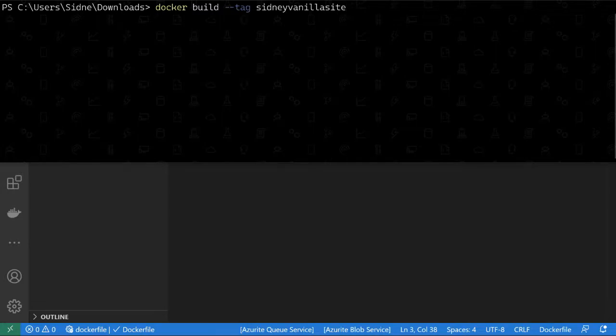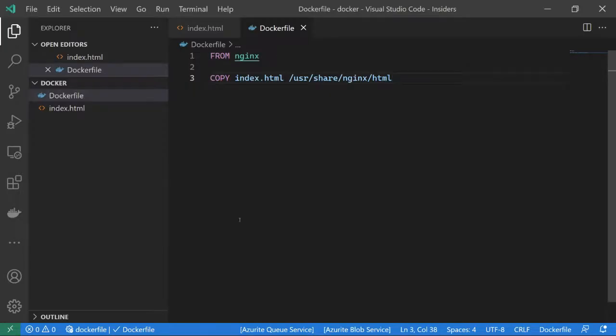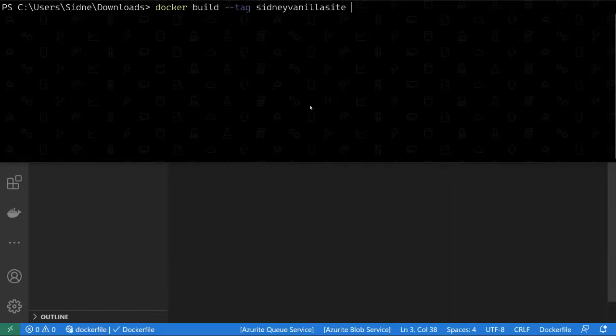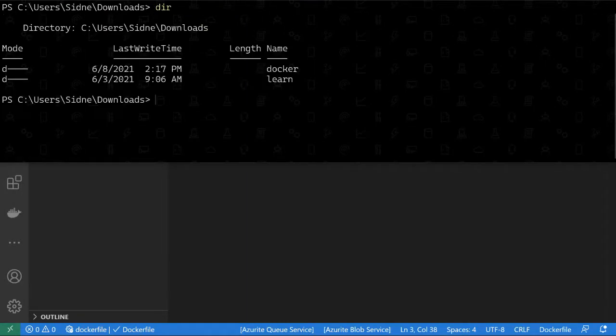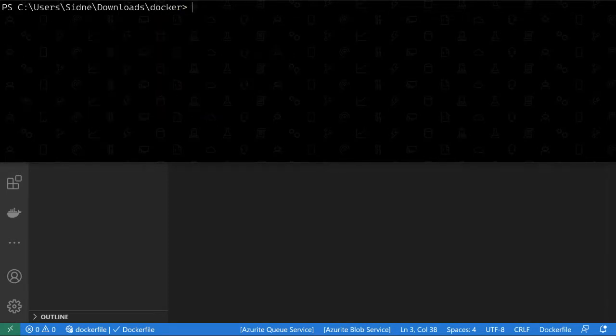Now, once I've specified a tag, I need to tell docker build what I'm building. Docker build is going to look for a Dockerfile. Since, let's see, what folder am I in? Actually, let me back up. I'm in my downloads folder. I'm going to dir. There's a folder in here called Docker. I'm going to cd to the Docker folder. Apologize for being in the wrong folder.